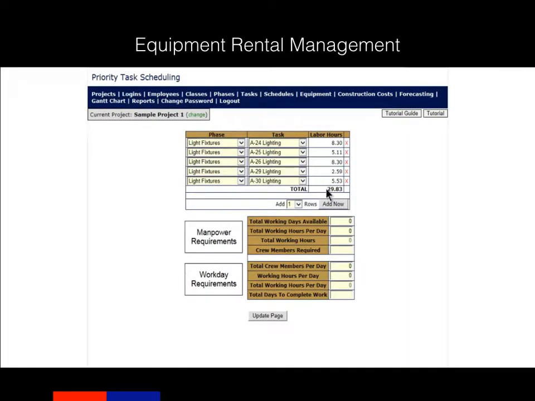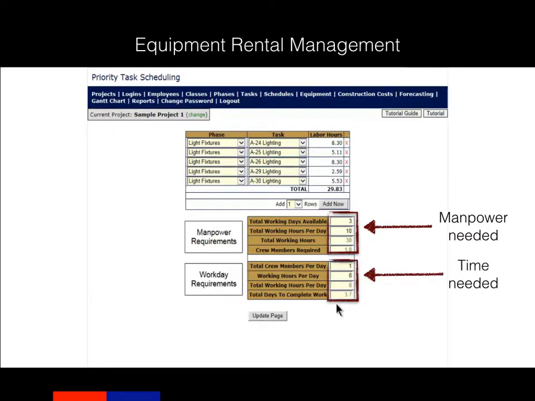The equipment management capabilities also allow you to project the needed labor to operate that equipment in order to complete the needed work before the end of the rental cycle. You can also tell the software your available manpower, and it will automatically total the time needed to complete the work for which that equipment is being used.